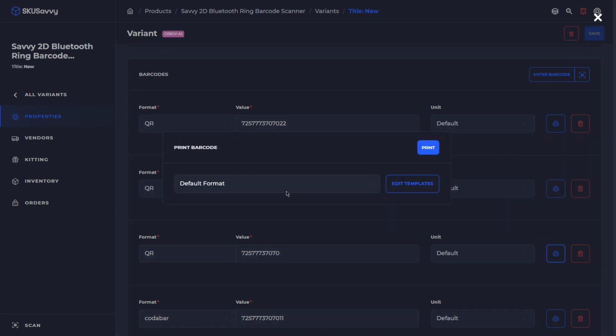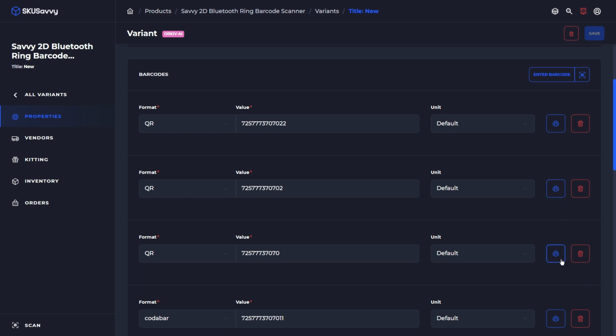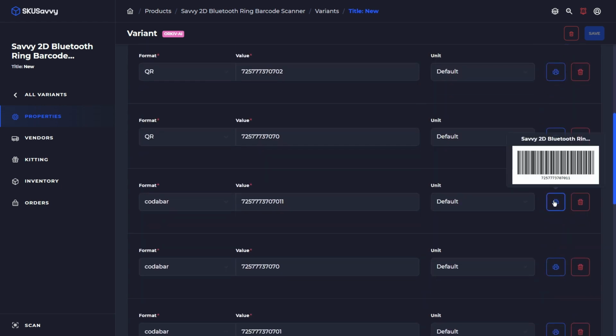You can also come up with your own barcode formats using the custom label editor. So note that if a barcode has come over, but it does not generate within this window, it's probably an invalid barcode type or barcode format, I should say.